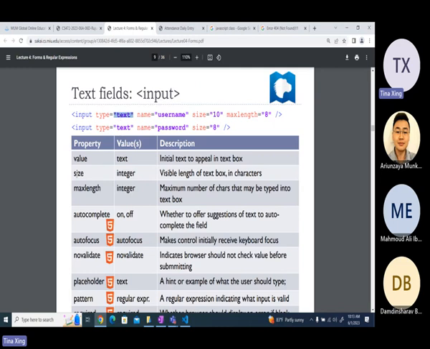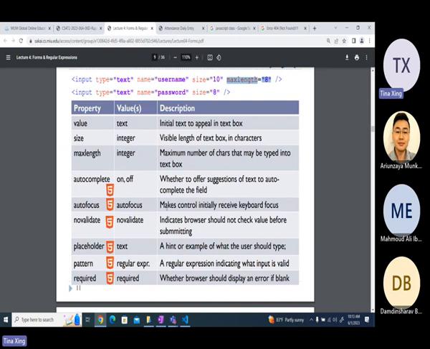And you can give a size attribute, and the value is an integer, which is the visible length of the text box in characters. You can have a maxlength, which is also an integer. This is the maximum number of characters a user can type into that text box. Autocomplete gives suggestions. And autofocus makes the control initially receive the keyboard focus. We'll take a look at it in a minute, okay?